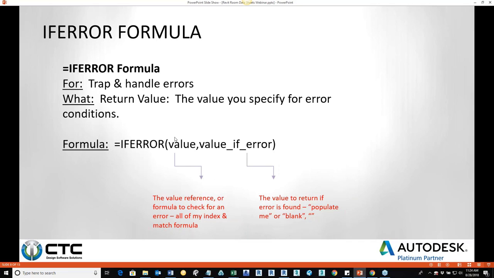And then we can say, if error, here's the value. Otherwise, give me this value if it is an error. And you can populate that with anything. You could do empty quotes to signify something that's blank, or just nothing. Or you could do something a little bit more helpful, and to look at that cell, you could put in something like "populate me", so that you know you need to take a look at that cell and understand why maybe it's not populating.